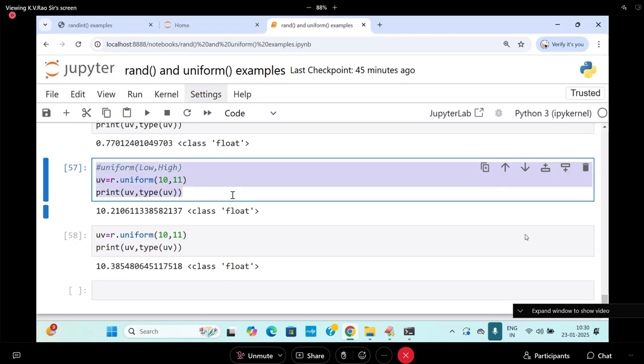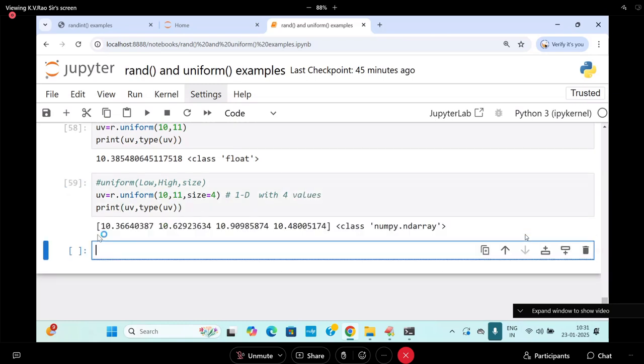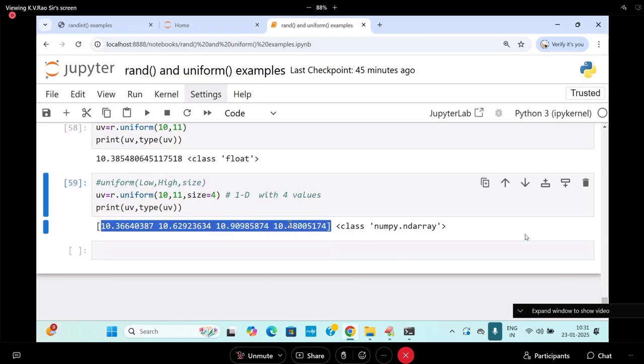What is the other syntax? I'm going to write it. Size I'm going to take. Come on now, tell. Size is equal to what? 4. What is the meaning of 4? 1D. How many random values will come? 1D with 4 values. Ranges from 10 to this value. So here I'm going to get four random values coming between 10 point to 11 below. What type? ND array.